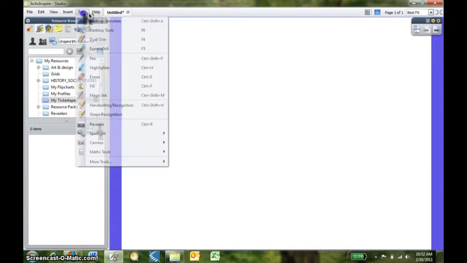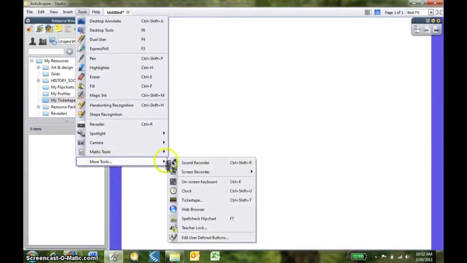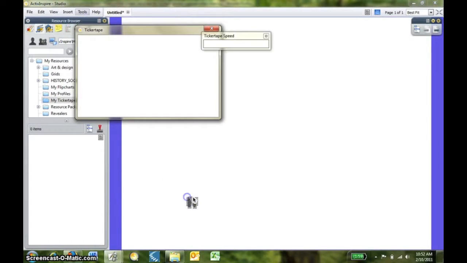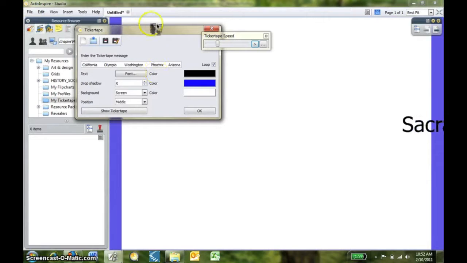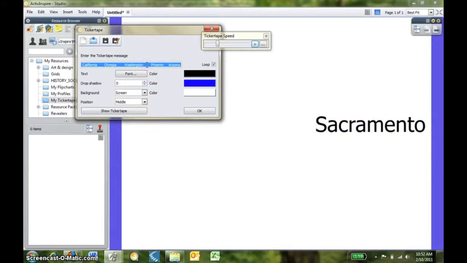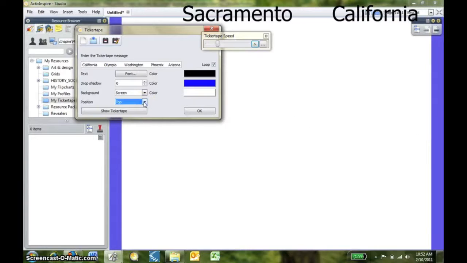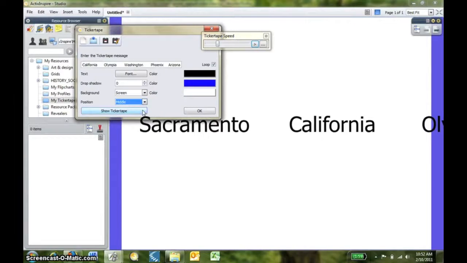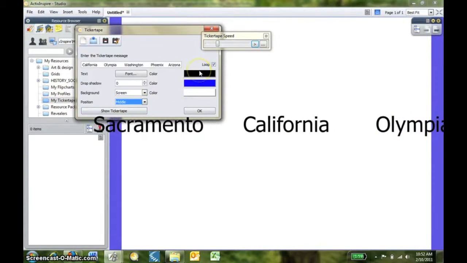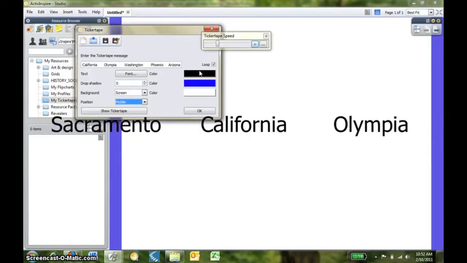To make a ticker tape, I start off by going to Tools in Active Inspire, down to More Tools, and then over to ticker tape. The dialog box opens up, and I can enter in my text in this section here. I've pre-entered some states and their capitals. I can move the position of my ticker tape to the top or the bottom, but I prefer the middle. I could change the color of the text over here on the right-hand side.